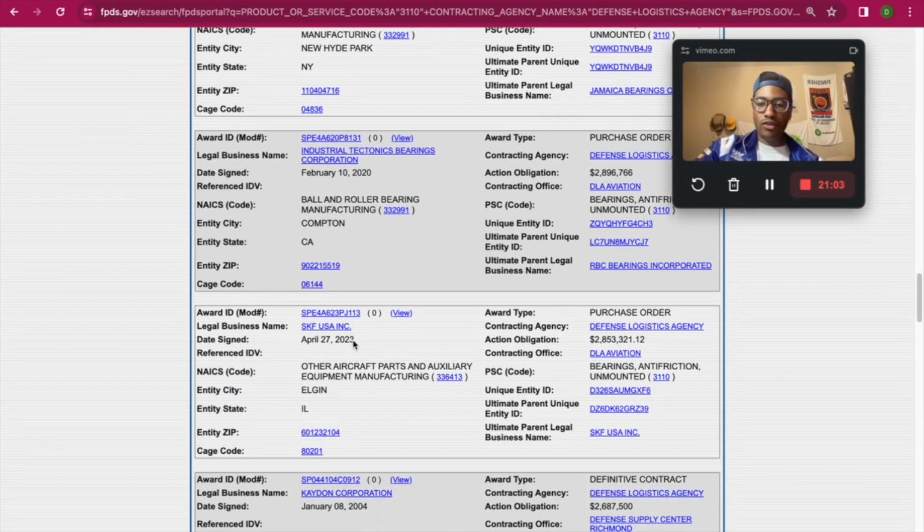And then you got SKF USA Inc. I sell so much of their stuff. April 27th, 2023, so about a year ago, $2.8 million. So we do know that DLA is spending that kind of money on this stuff. And if DLA is spending that kind of money, that means there are taxpayer dollars being allocated towards it, which is money that can be going into your pocket.